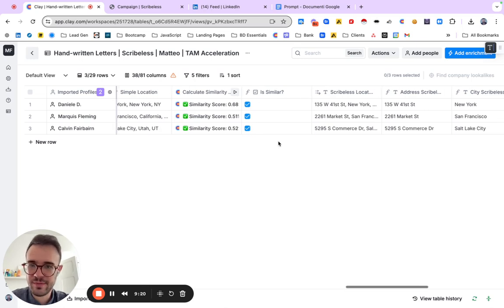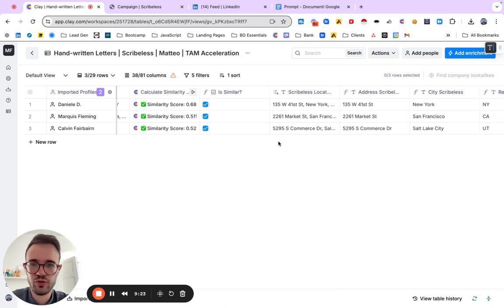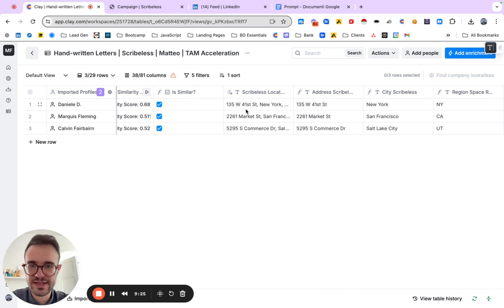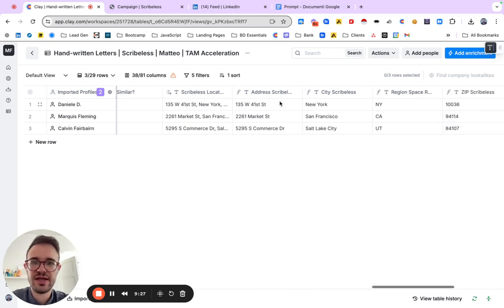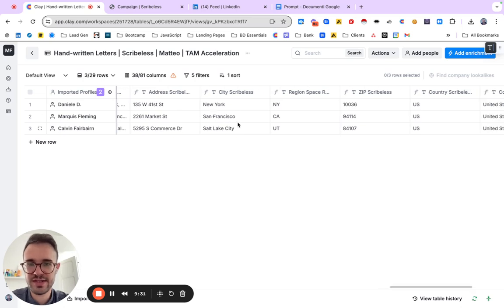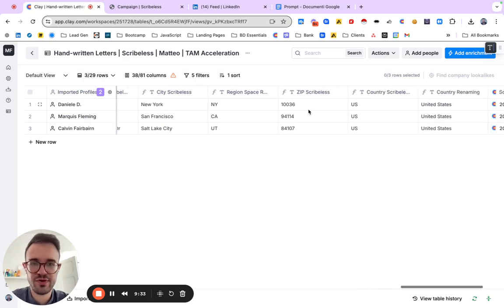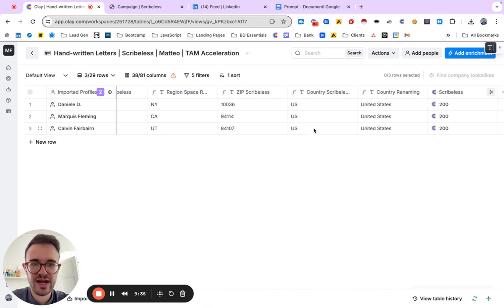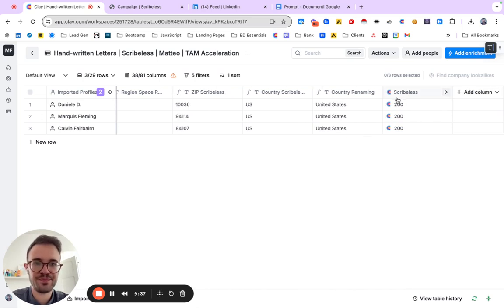Perfect. So if it's similar, they pass the test and they can go to Scribeless. Here there is a Scribeless location, the long one, and here there is a division. So we get the address in Scribeless, the city, the region, the zip, the country, and the country renamed.